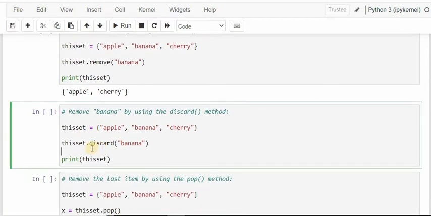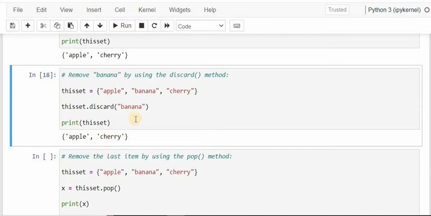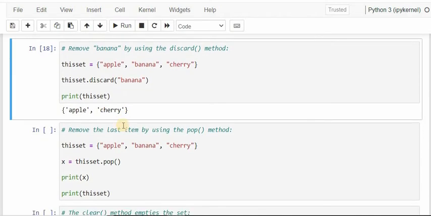Second example with discard. Same thing, these are the values. Now I am going to remove banana from the set. With the help of discard, I will remove that. See, now banana has been removed.